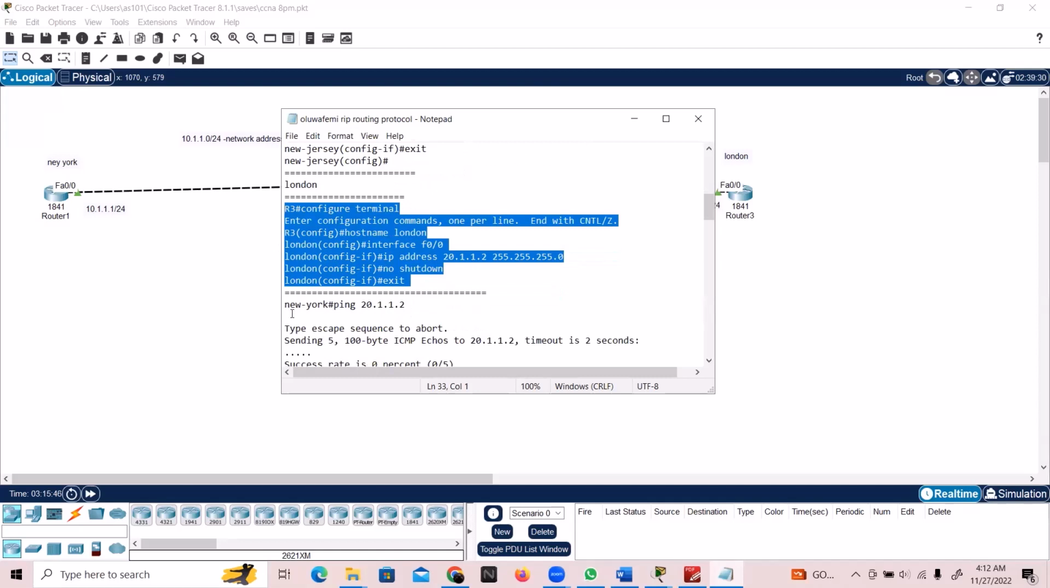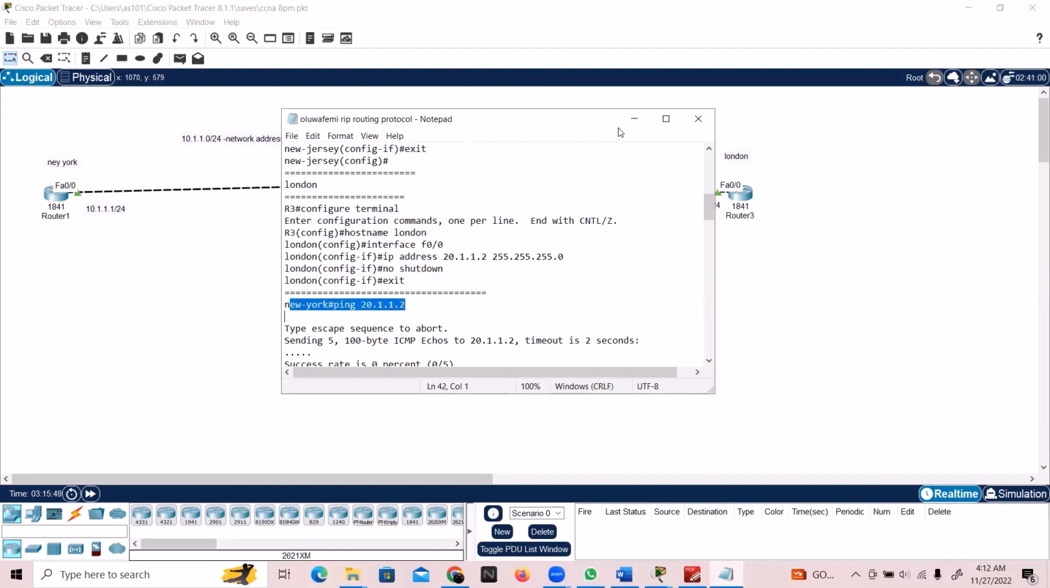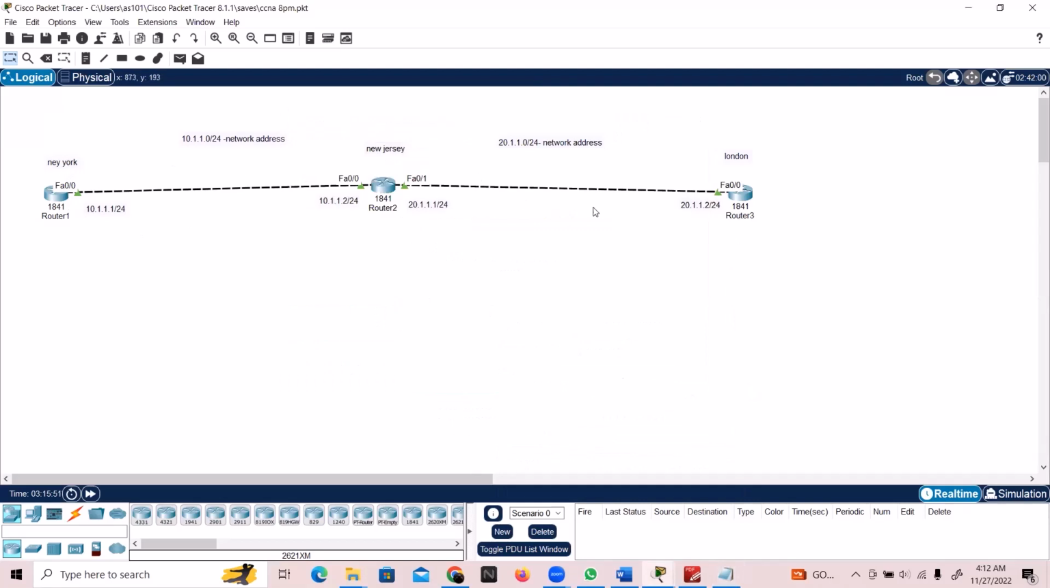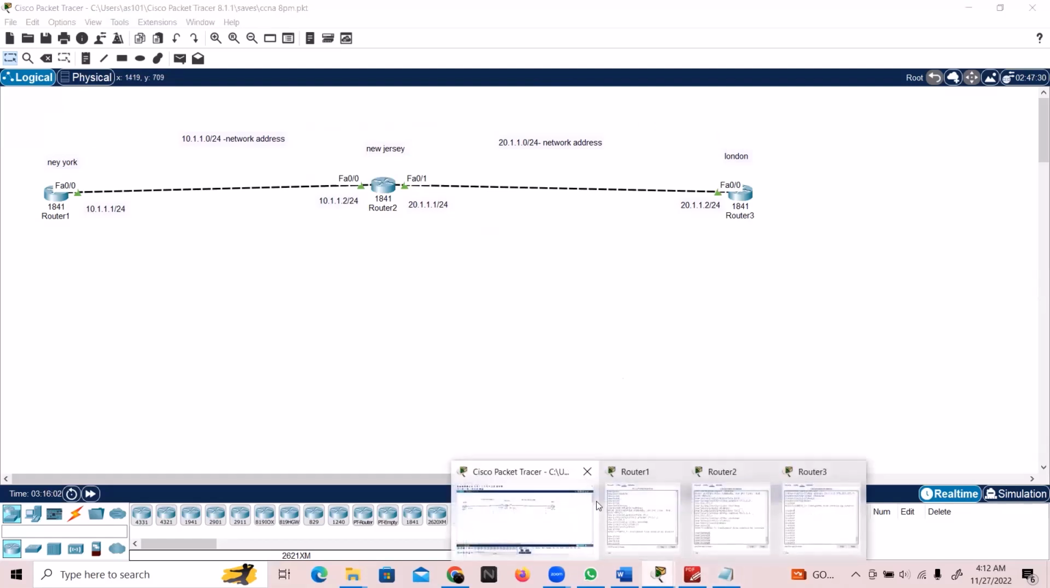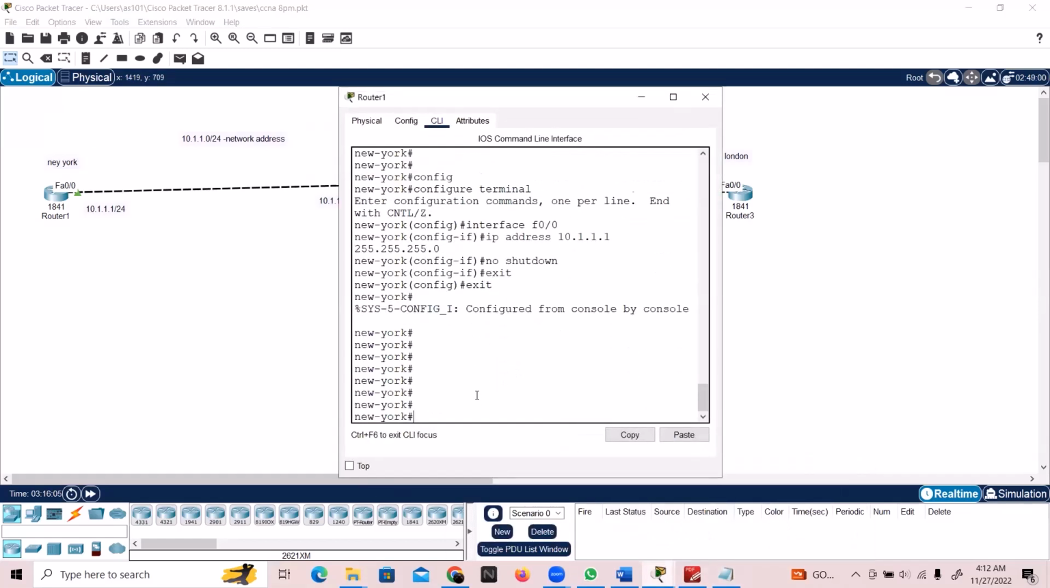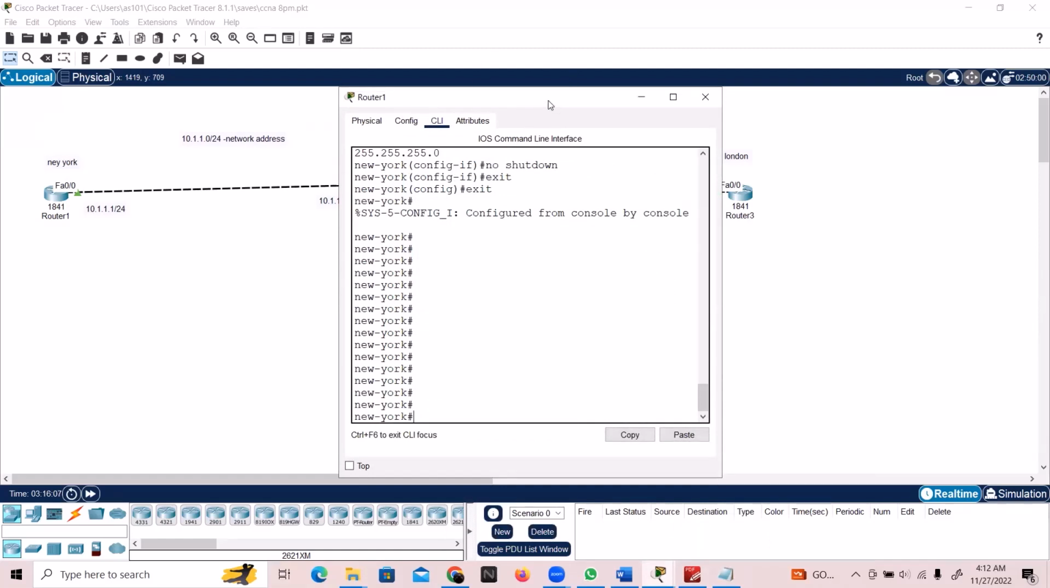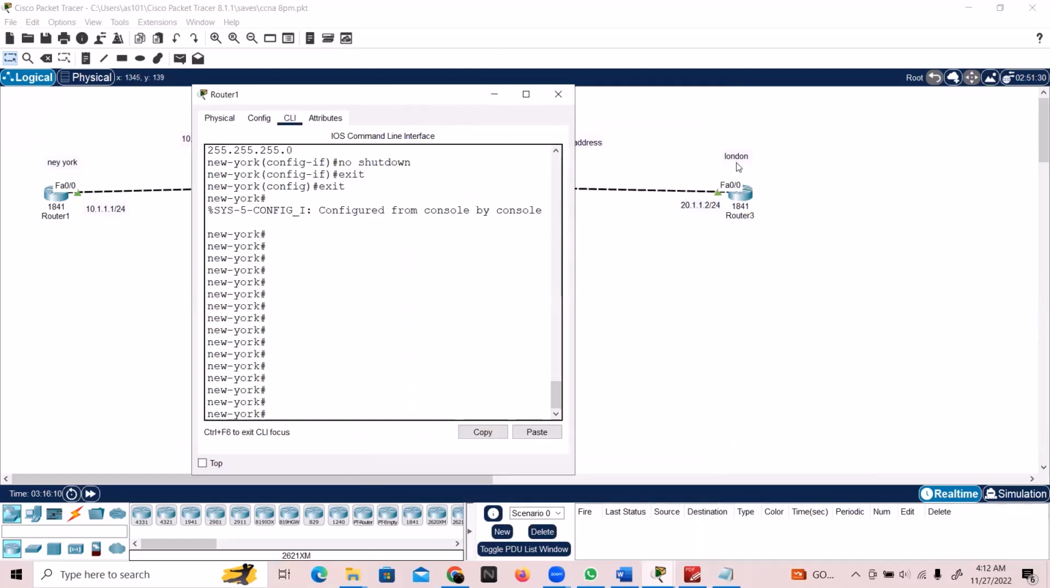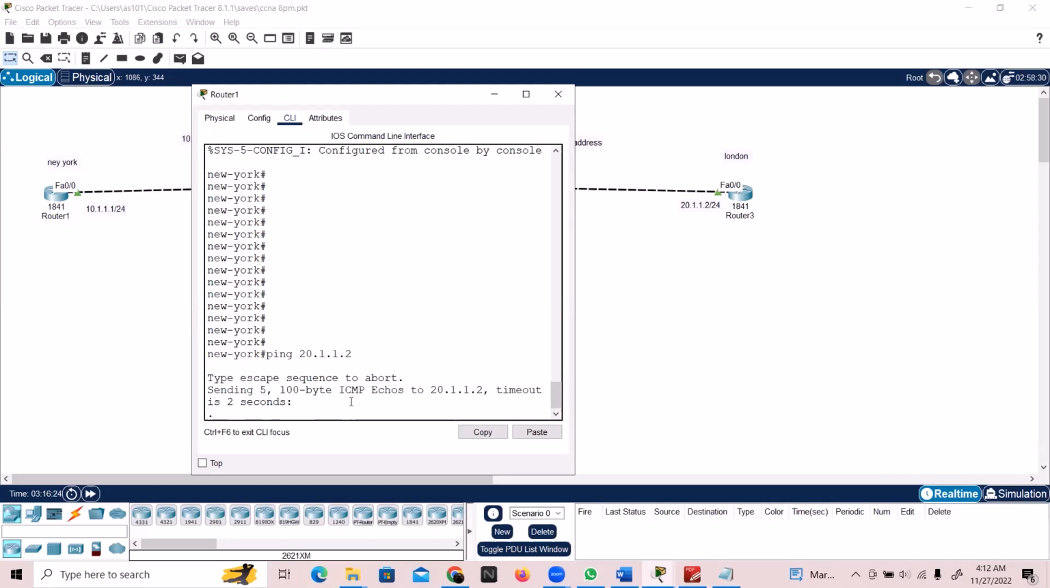Now what I will do is, from New York, I will try to ping London. Ping means I am checking whether I have a path to go to London or not. You cannot directly ping London, you need an address. So this is my address for London. I will check ping 20.1.1.2. Let's see what it will show.